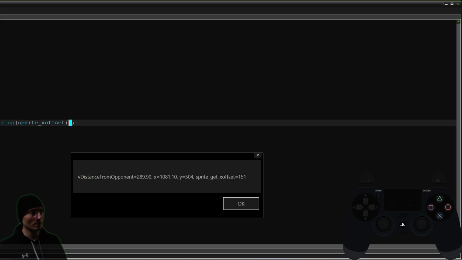And so what we also want to do is get the, it's really the distance to sprite edge is really what that is. And we just need to make a string out of the sprite width, or no, I'm sorry, sprite width minus the sprite X offset, and that'll give us the distance from our current X.